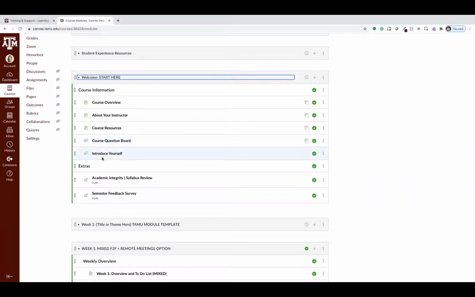There is an introduce yourself discussion board in here, and that is going to help build that community that we need in these difficult times. So have that introduce yourself, allow students to start getting to know each other, give them that space.